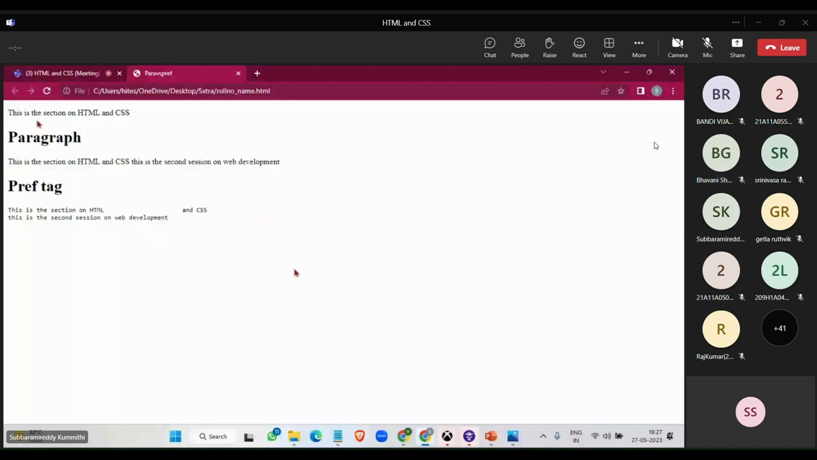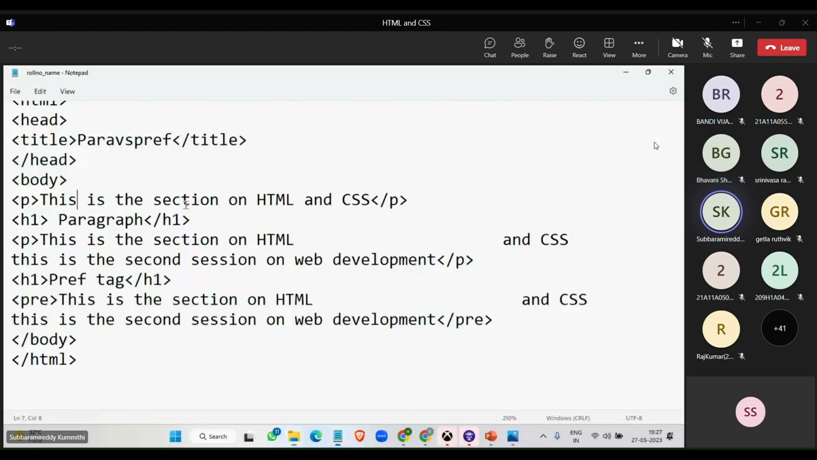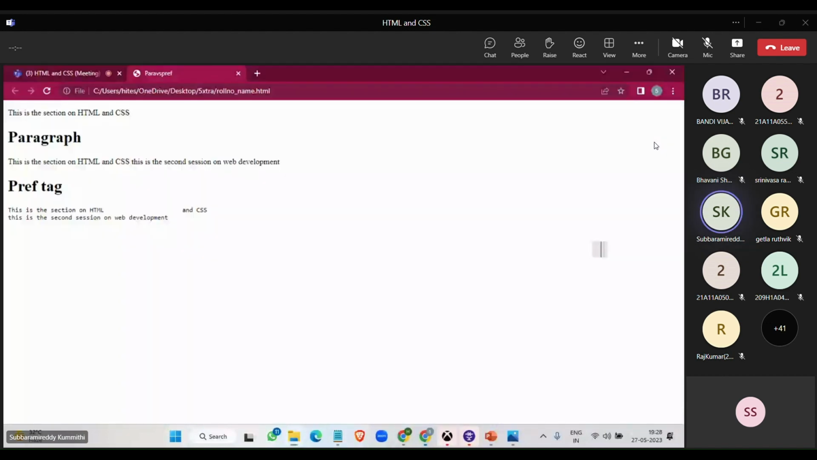Now here, this is the first one. This is the paragraph tag, and in the next I have written the paragraph tag. See here, I have given the paragraph tag, but I have given some space here. HTML, this much space, and CSS. This is the second session on web development in the next line. I haven't continued it. This is the total space we have given here. You can see here, right? But what is the output here? You can see no spaces have been given. The paragraph tag has eliminated all the spaces.